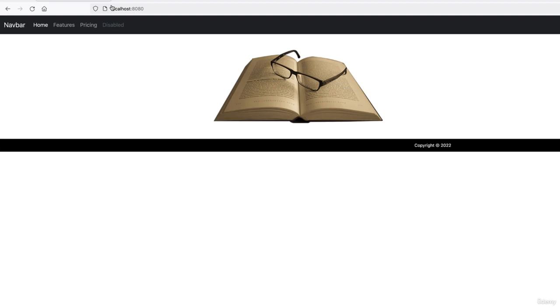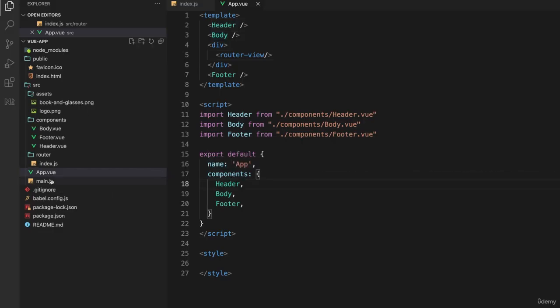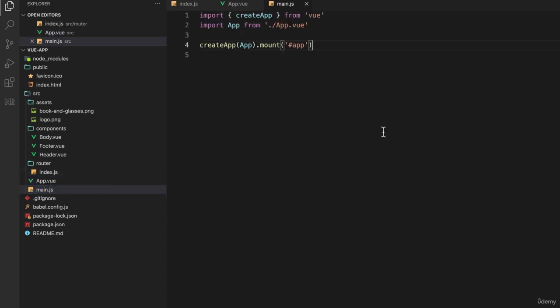So let's go back to our code. And we'll go over to main.js, which is right beside app.vue. And I need to make a few changes to this. It was really simple before, but I want to make a few more changes, okay? What I'm going to do is right after I import app, I'm going to import router from /router, that directory we created in the last lecture, okay?